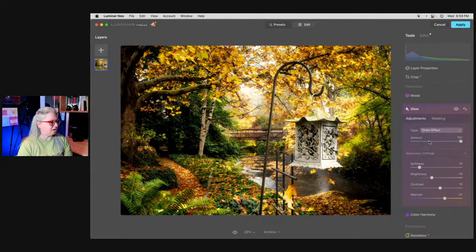Or I wanted to compare the Orton effect. Okay, obviously that's too strong. I tend to like the Mystical better than the Orton effect for landscape. I don't know why, I just prefer that look. So I'm going to go with glow. Let's glow a little bit more. See how that's really affecting the sky areas.